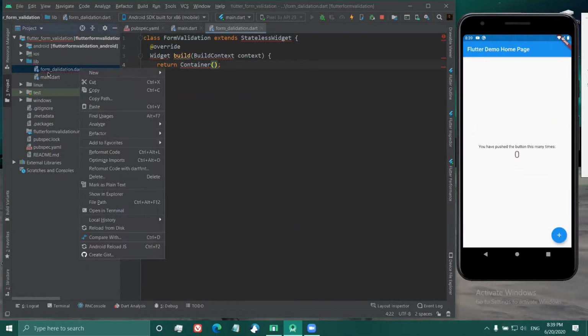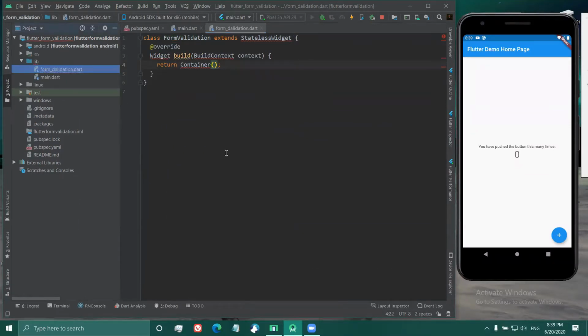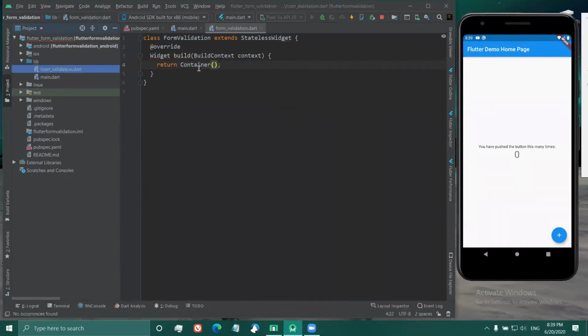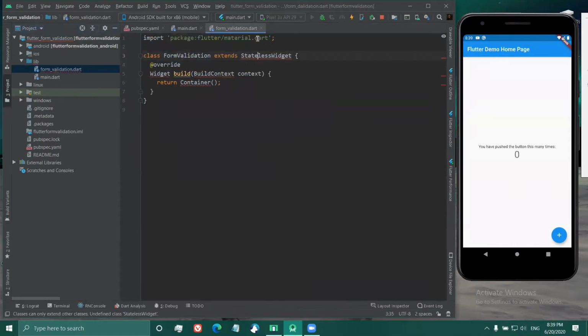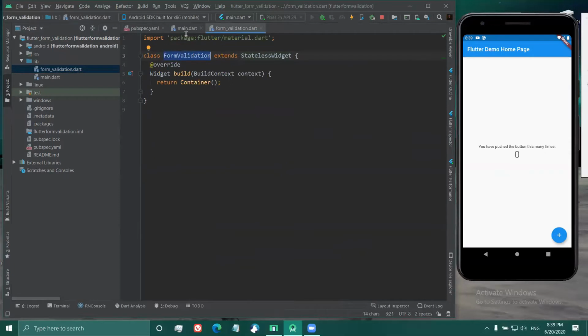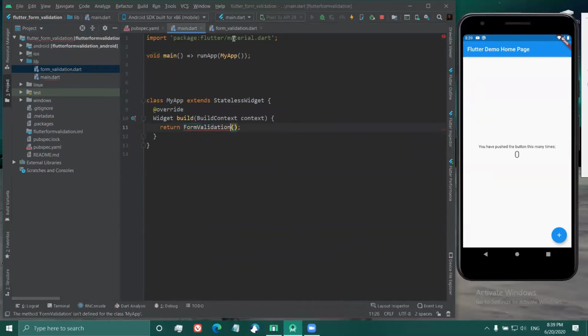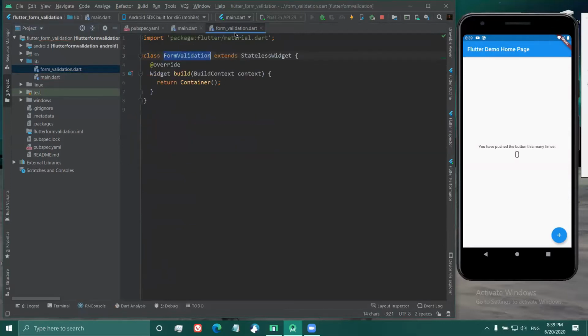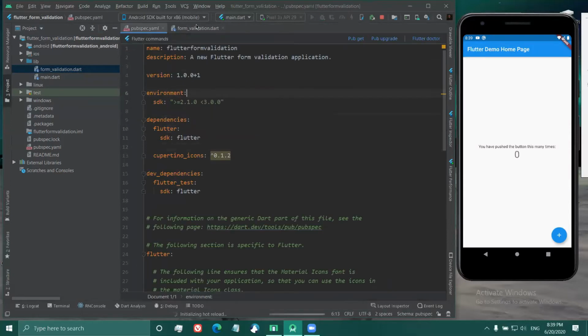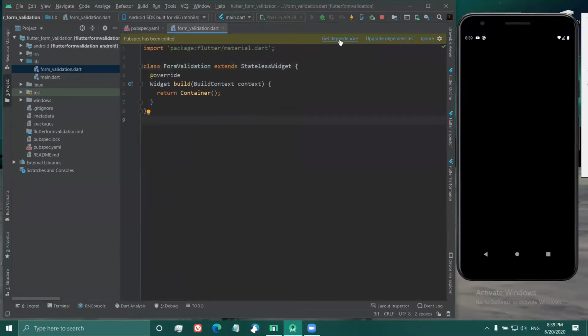I misspelled the file name. Okay. I'll have to go ahead and import the material library, and here instead of returning container, I'll just return this class. There you go, and it gives me an error because we have not imported this file here. So in this way, we'll keep our main.dart file clean.